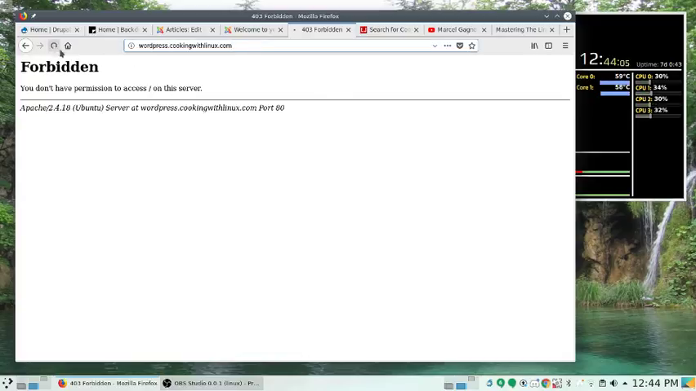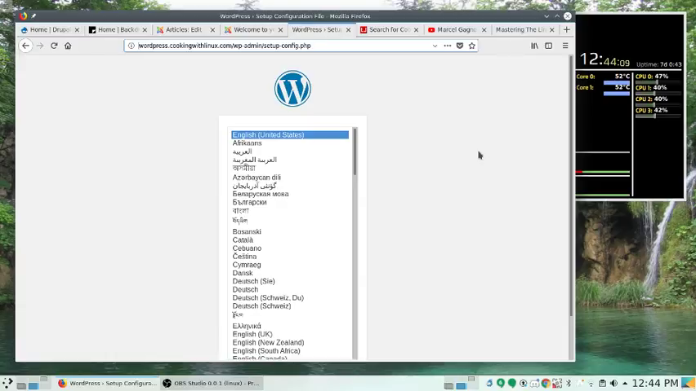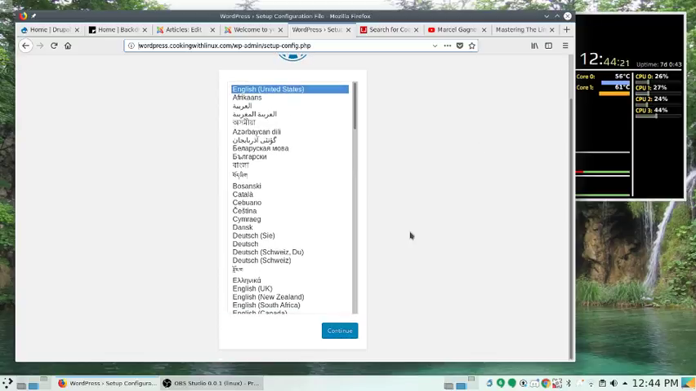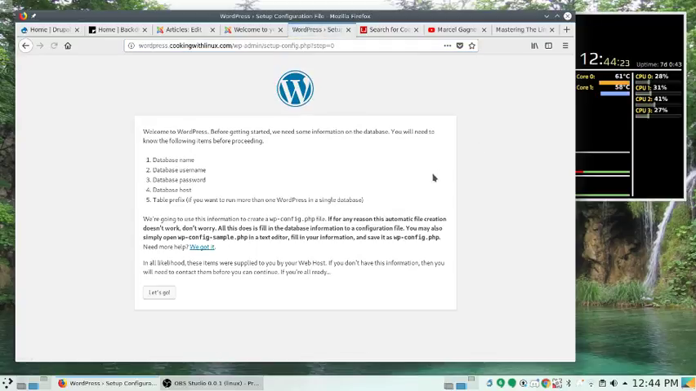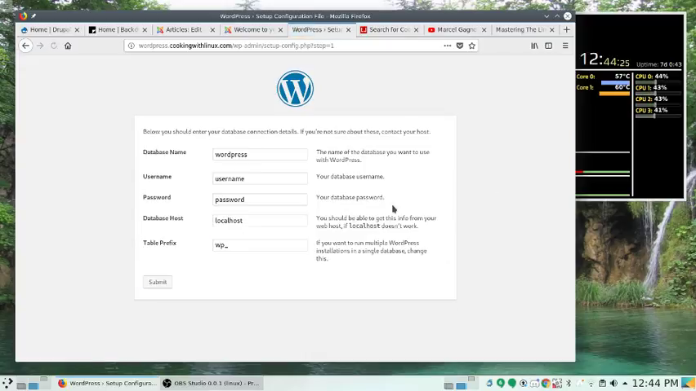WordPress.cookingwithlinux.com. This is our last of the four. All right, let's install. But first, I must have a sip of wine. All right, good. Let's do this. English, United States, sure, why not? Let's go. Database name. It's not WordPress. It's, what did I call it? I think I called it CW Linux something or other. I think I just called it WP.